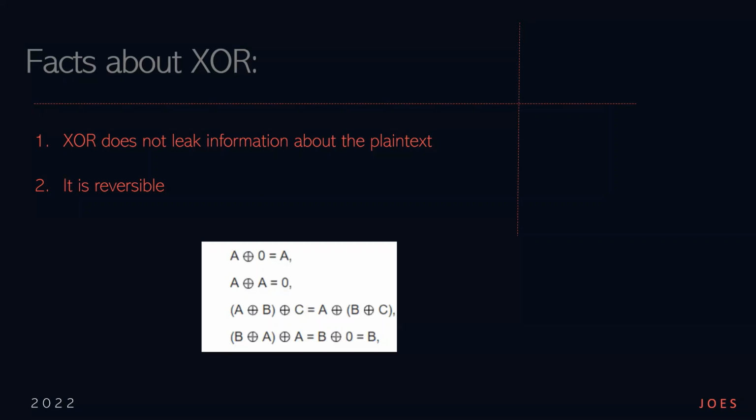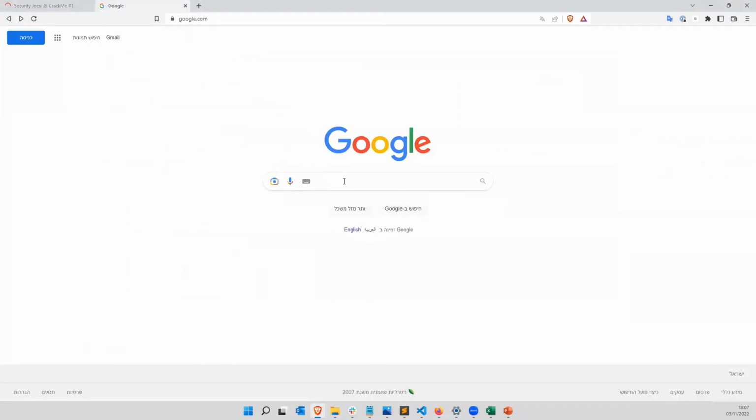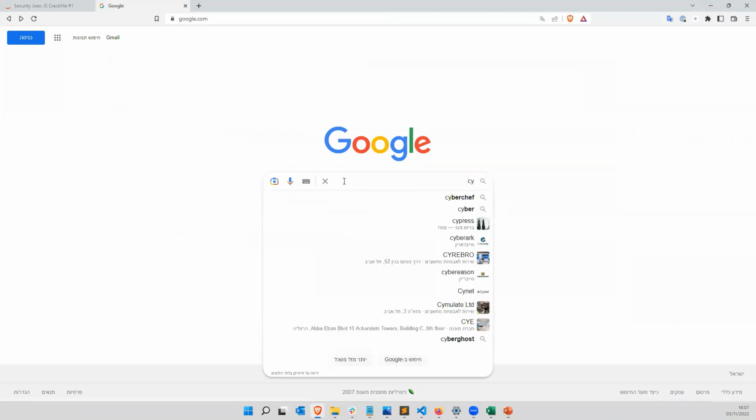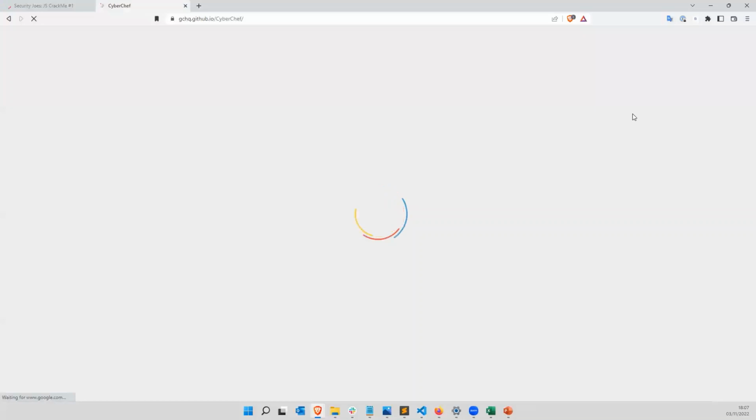Now let's go back to the source code and continue with the investigation. From the source code, we take the information that we get from the return of the crypt car function to CyberChef. So let's go to CyberChef.